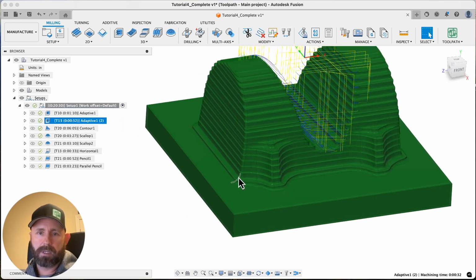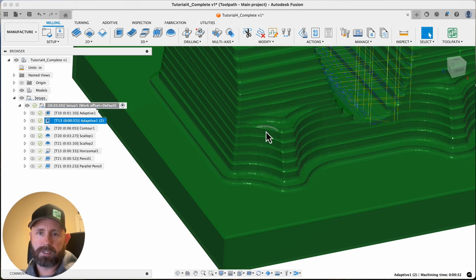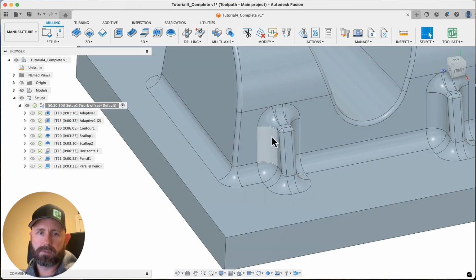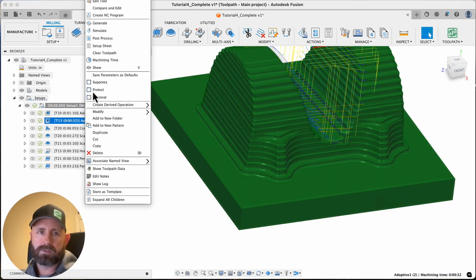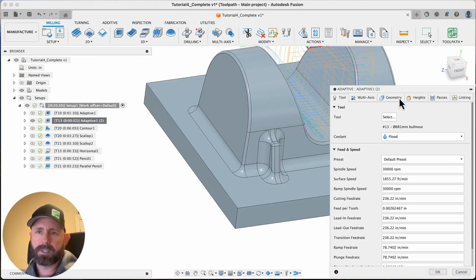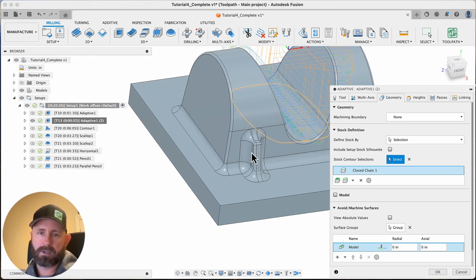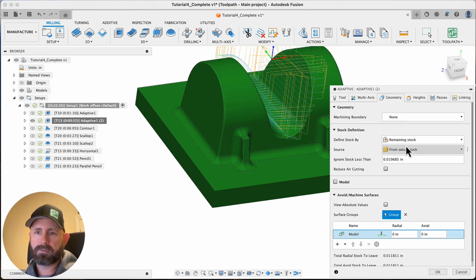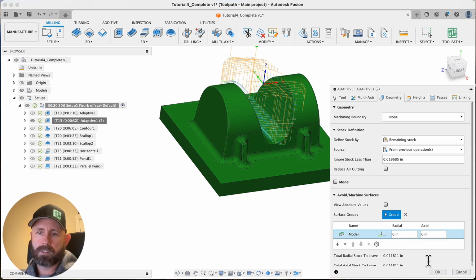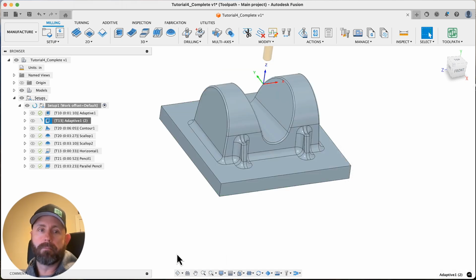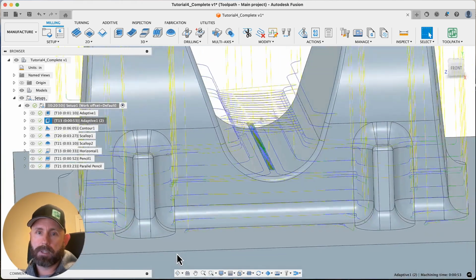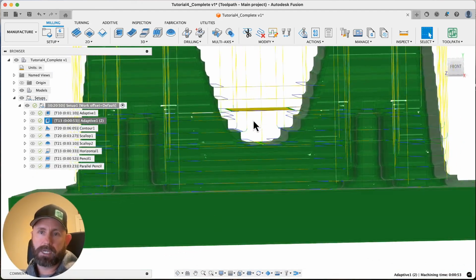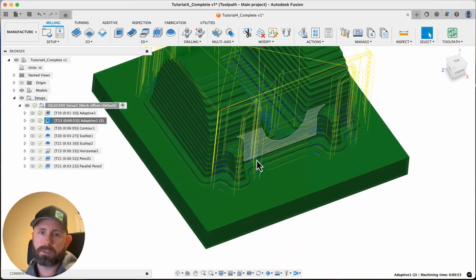And then I realized, well, crap, I got some stuff here that I also need to rough out. So that strategy wouldn't work great, to be honest. I could also do some containments here. Probably what I would do is a remaining stock from previous operation. Let's hit OK, see what we get there. It's kind of like I wanted it, right? So machine that out, and it picked away at these corners a little bit more.